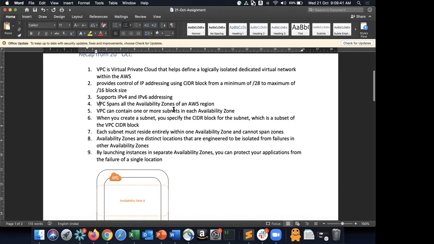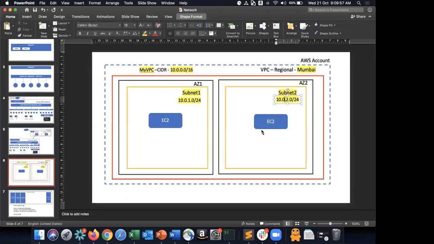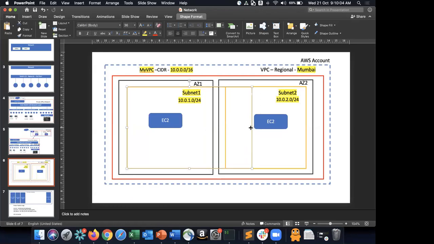A VPC can contain one or more subnets in each availability zone. When you create a subnet, you specify the CIDR block of the subnet, which is a subset of the VPC CIDR block. Each subnet must reside entirely within one availability zone and cannot span zones. A subnet is within an availability zone. You can't have a subnet created across zones; it doesn't work that way. A subnet has to be within one availability zone.